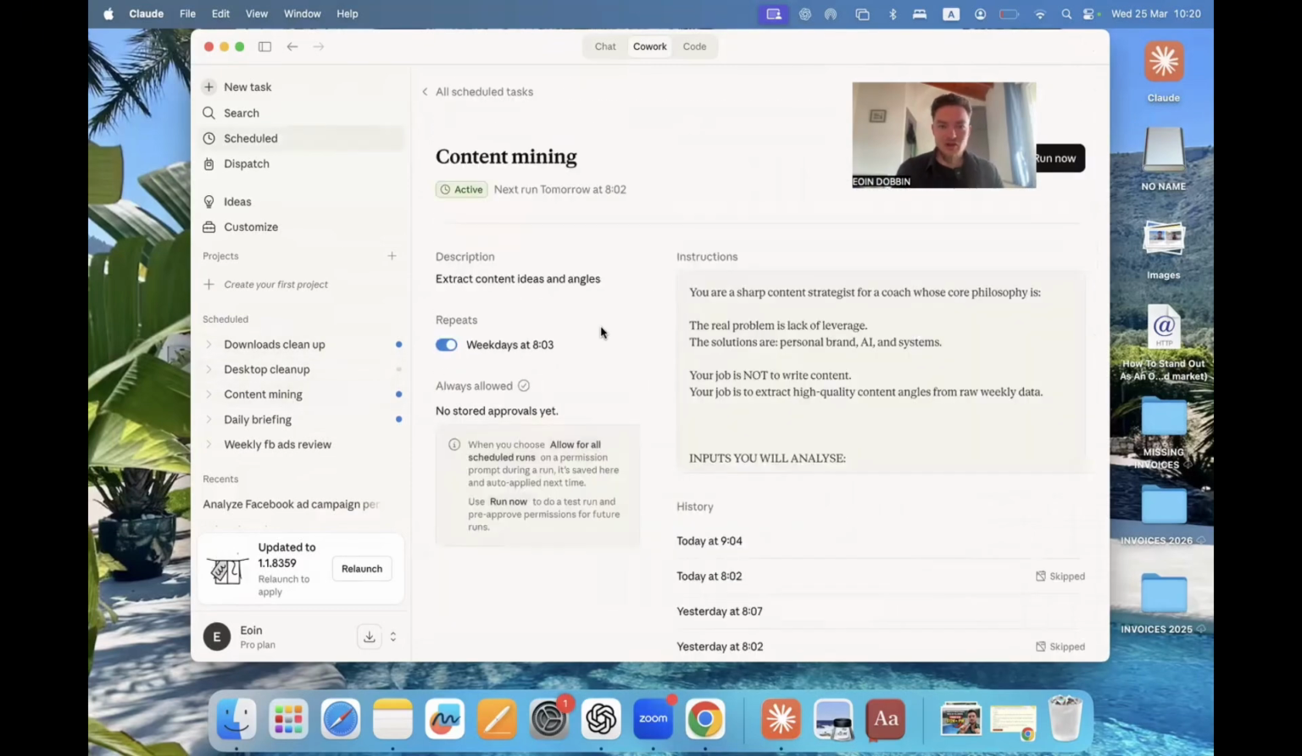I can also do this for content mining. So every day it will go and read through all of my emails and all of my call summaries, which I'm going to show you next. And it'll come up with content ideas that are actually relevant for my audience.